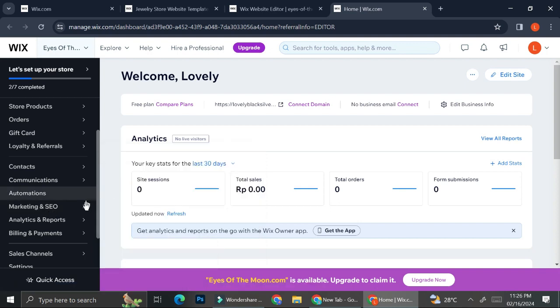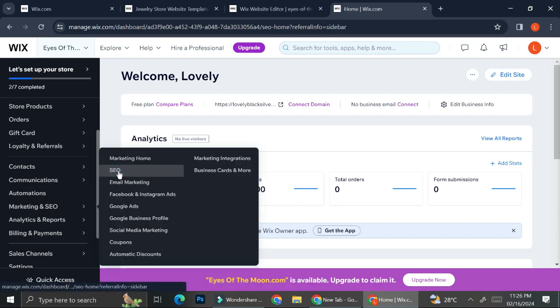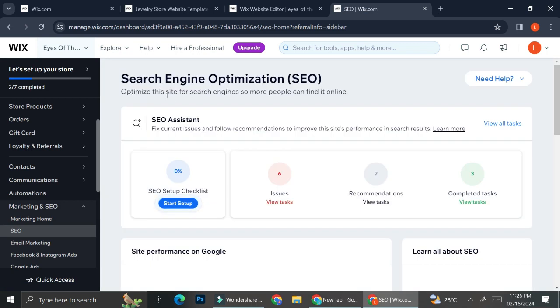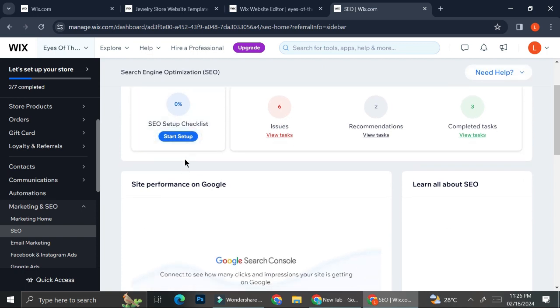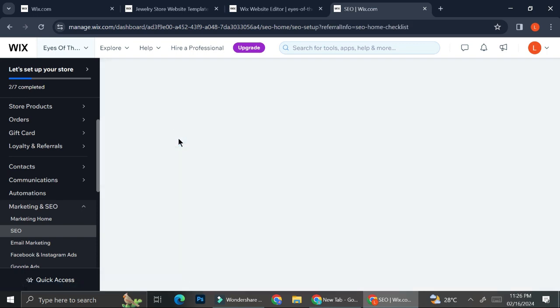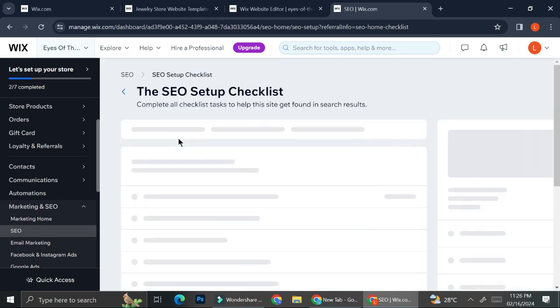And you're going to want to start setting up the SEO, search engine optimization, and this is going to help people find your website easier. So all you have to do is finish the setup. Go ahead and click on setup right here, and it's going to give you instructions on what you should do.